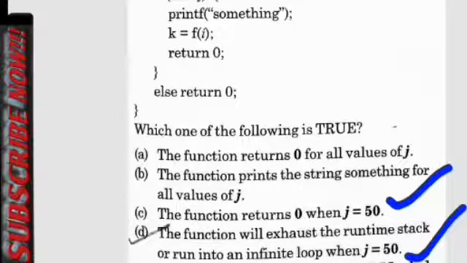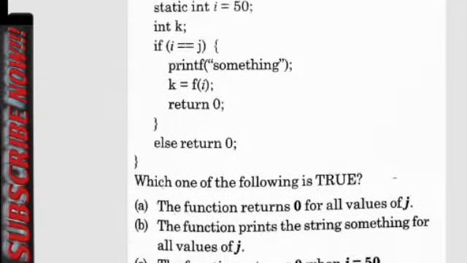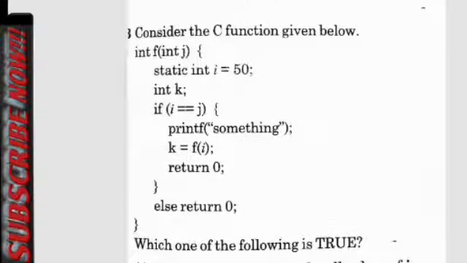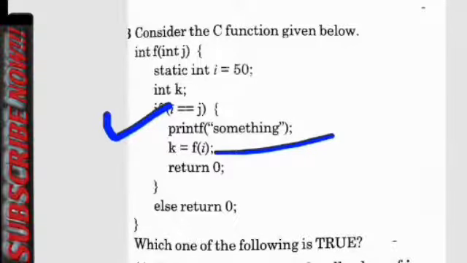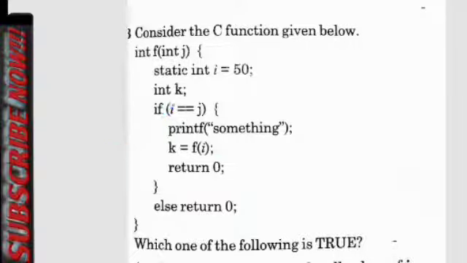So option D is your correct answer, because based on the given line of code, when the value of j and i equal to j, then the string is also printed, but it is going to run an infinite number of times and the loop keeps working. Now come to the next question.